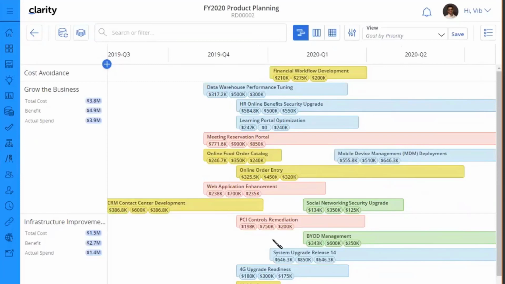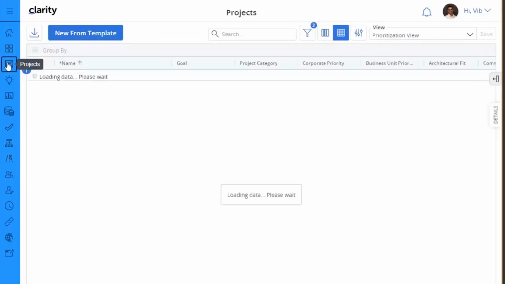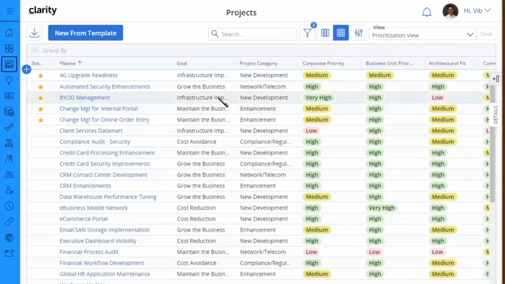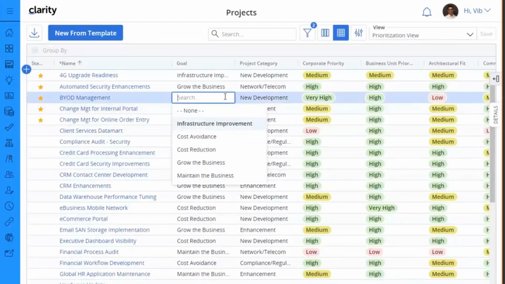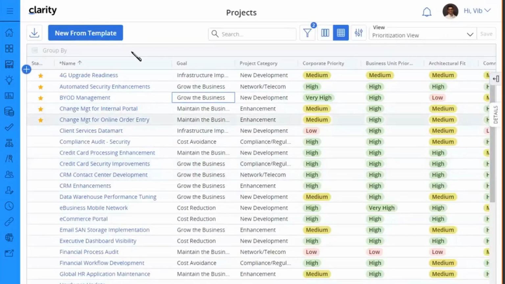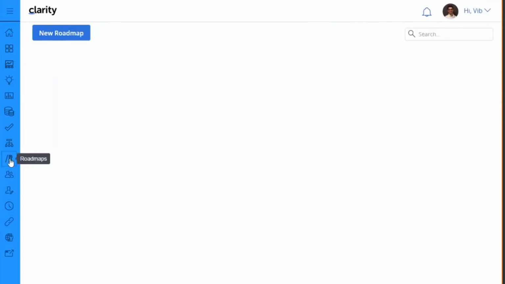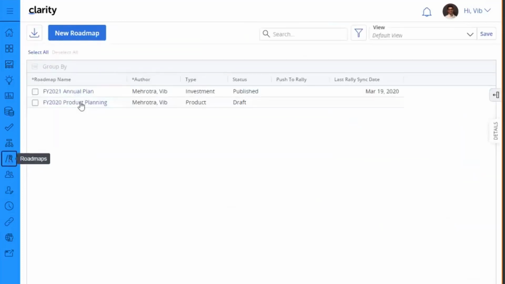In this case, I have my BYOD management under infrastructure improvement. So I realize that this doesn't belong under infrastructure. The goal of this is really to grow my business. So I can go into my project list view. I can change the goal to grow the business. And now when I go back to my roadmap, I have the option to synchronize my value.